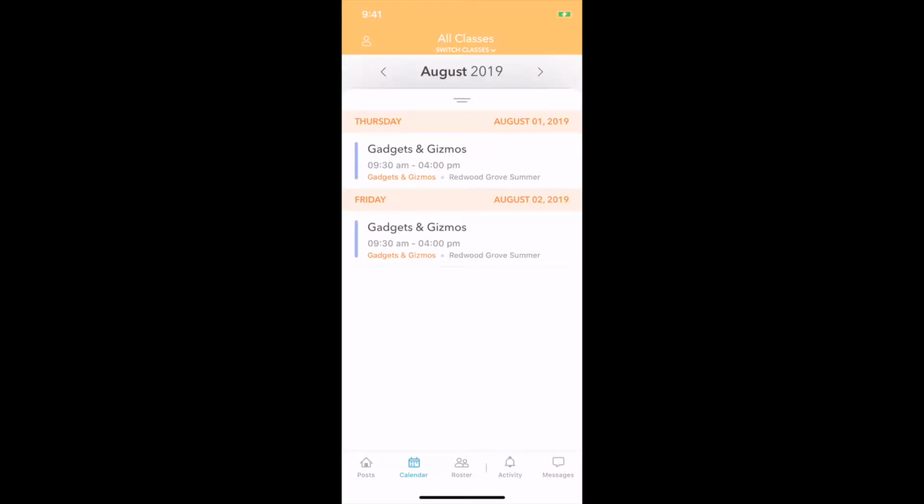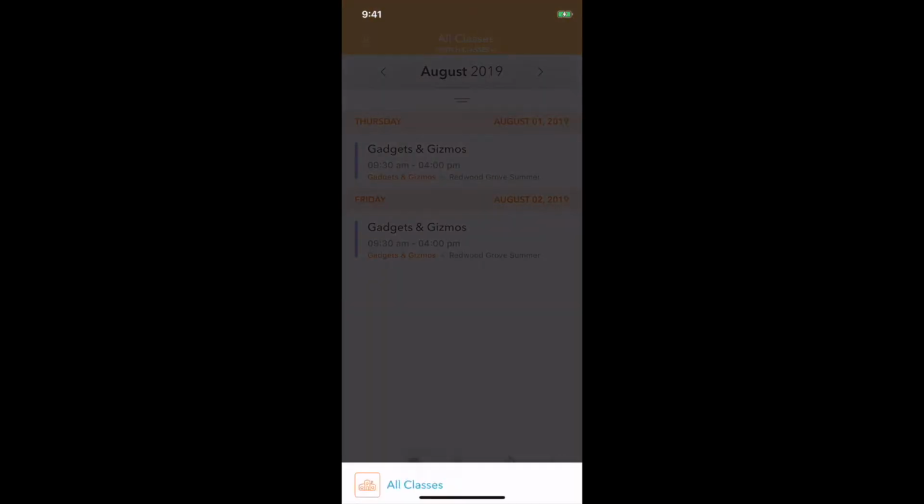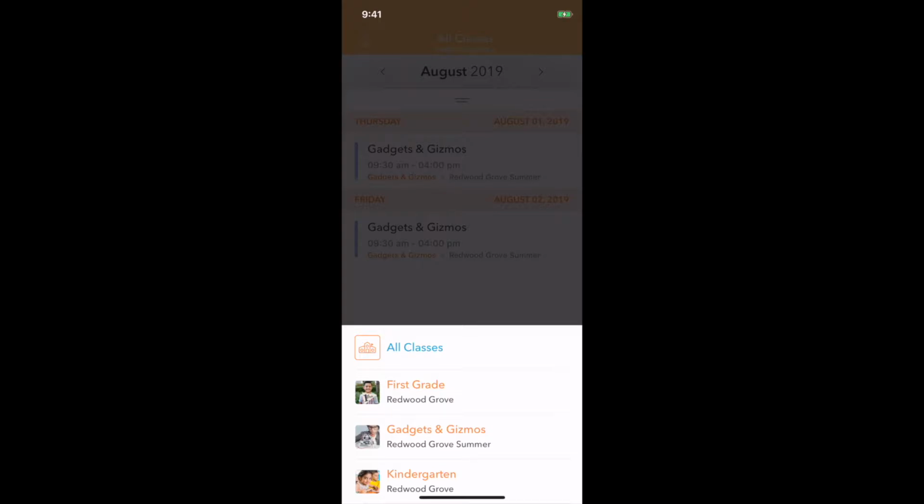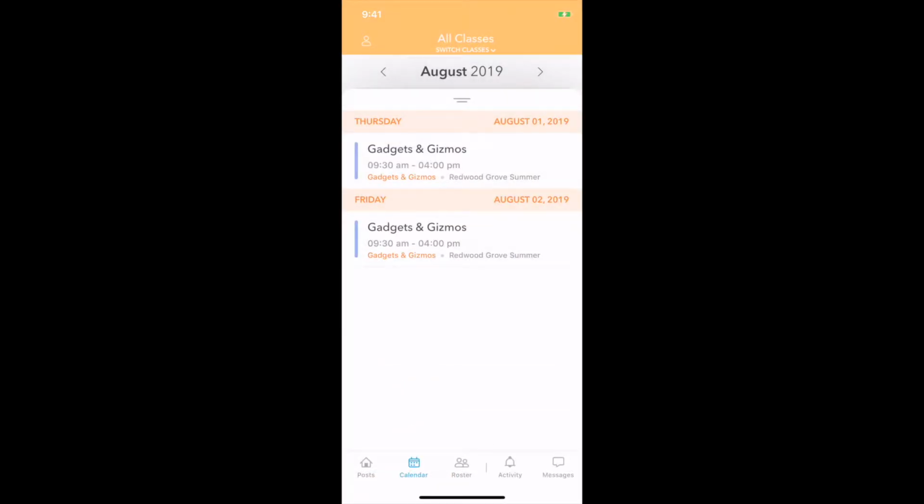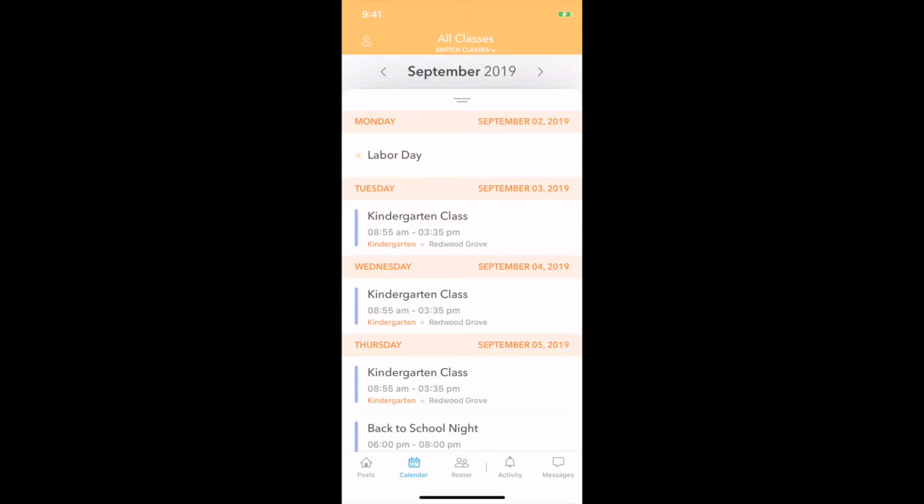On the top of the Calendar tab, you'll notice All Classes. If you want to see a specific class, simply tap Switch Classes and select your program. In this case, I am going to stay on All Classes. And I'm going to choose September as the month.